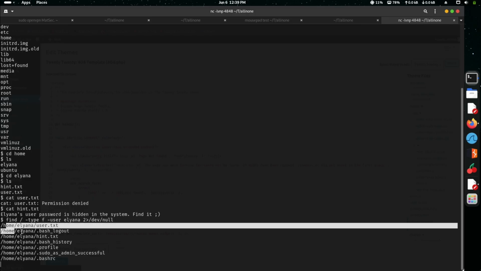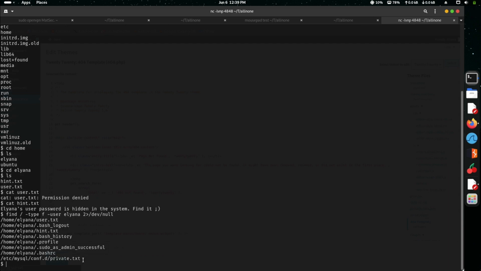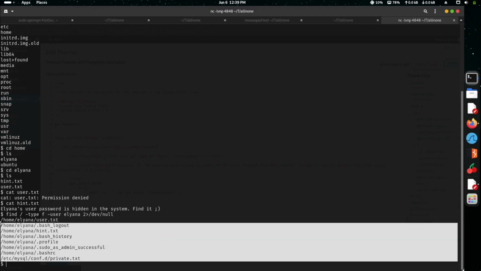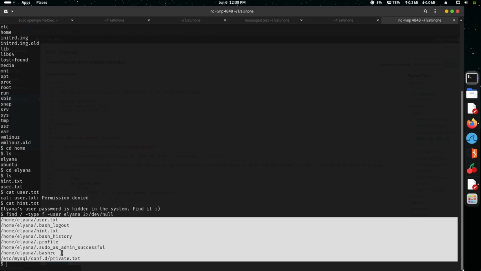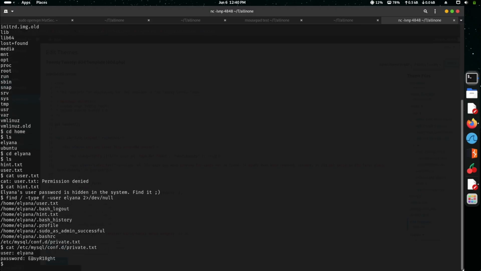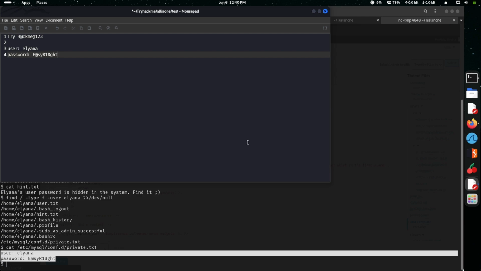Enter. So this has found some interesting files over here. Let's wait for a few more. Okay. So the find has completed the search. It has found some interesting files over here, but all those files are Linux required files. But if you see this file, it looks interesting. So let's copy this and cat this out. Okay, this has the password. So let's copy this and paste it over here.